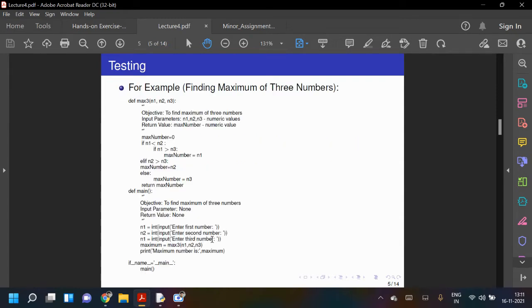So we have one program, for example, finding the maximum of three numbers. Okay, so this function is defined. The name of the function is max3. Input parameters are n1, n2, n3. So the objective of the program is to find the maximum. Actually, we have already done this, but this will not give you the desirable result. So we have to identify the error here.